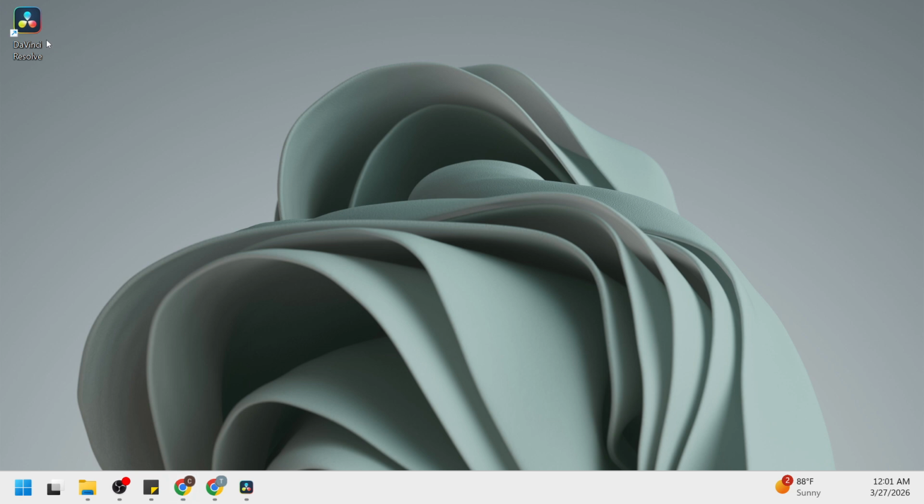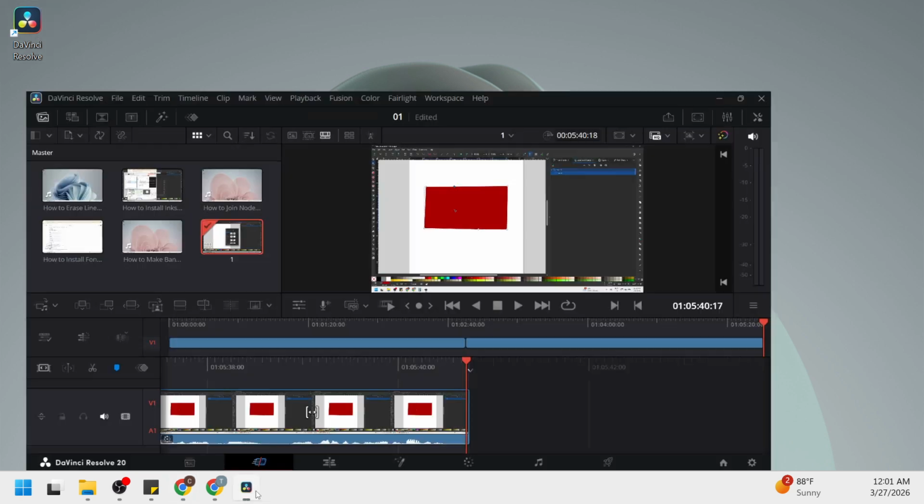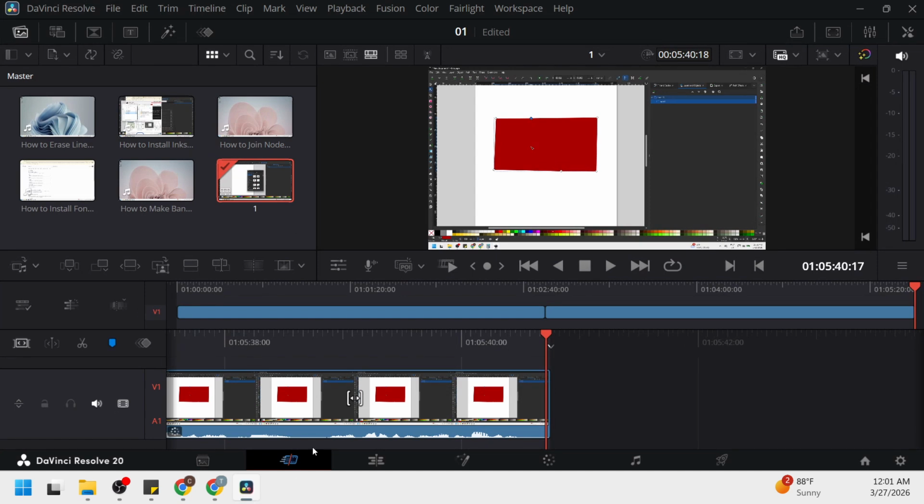Open an existing project you want to export or create a new one if you're starting fresh. Make sure your timeline is set and you can see your edit on the timeline so the export will reflect your final cut. Next, look to the bottom right corner of the interface and click the gear icon to open Project Settings. This is where we'll confirm the core resolution settings before exporting.